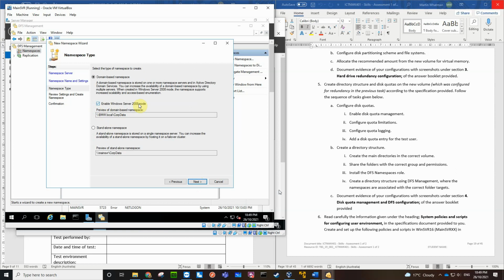The Enable 2008 mode just means that the namespace supports increased scalability and access-based enumeration. It's going to be domain based, so it's going to be registered in Active Directory. You can have a standalone, but again, single point of failure, not much point to it really. So we're going to go next.